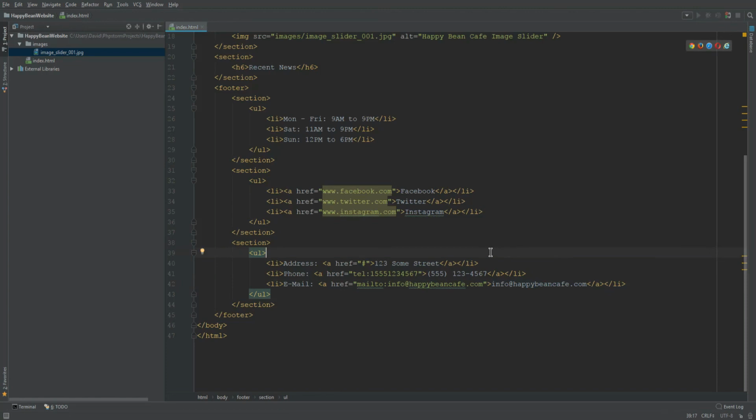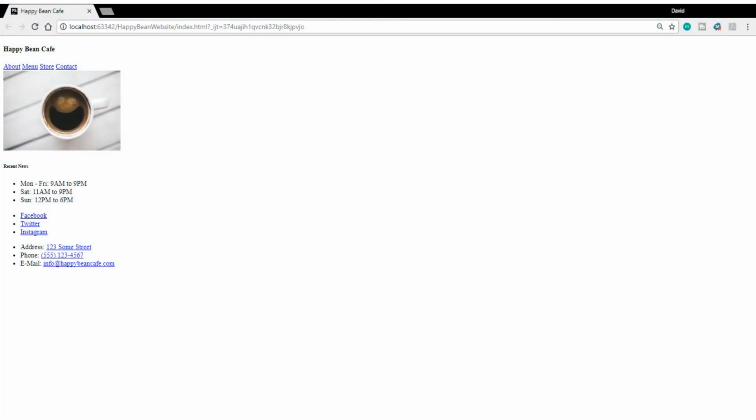So now if we save our page, and we right click, open in browser with Chrome, we can see here that it's not that terrible, but it does look a tad plain. All of this is about to change in our next video, where we will be learning about cascading style sheets, or CSS, and apply them to our web page.